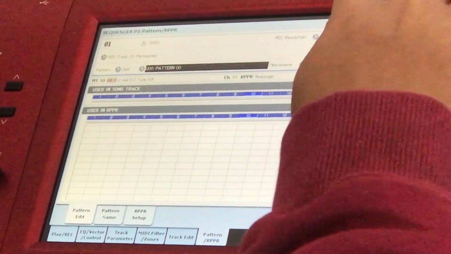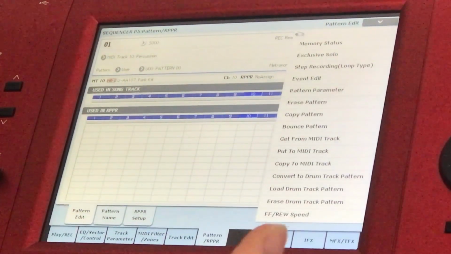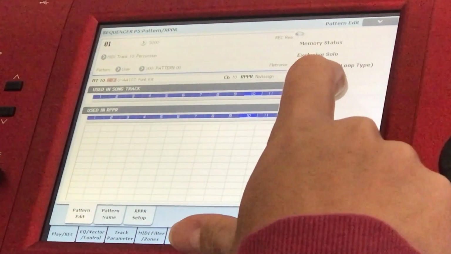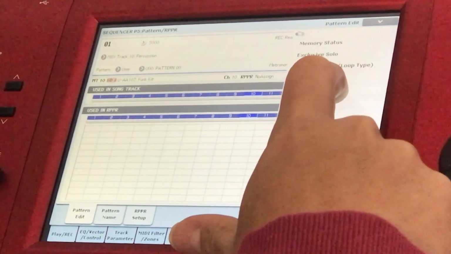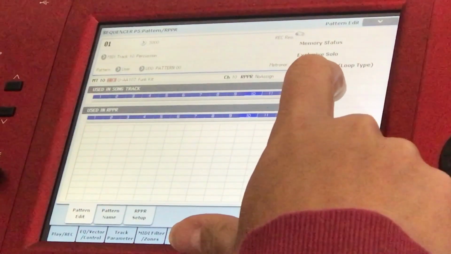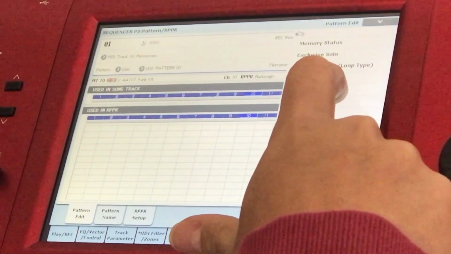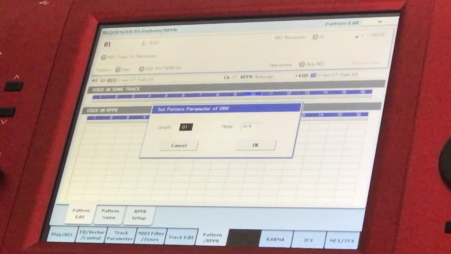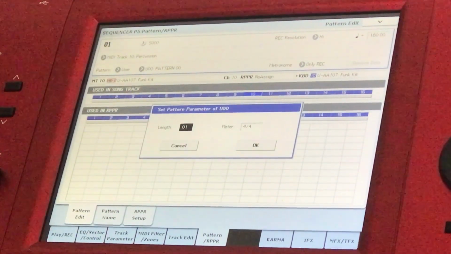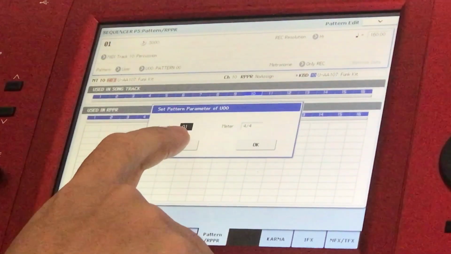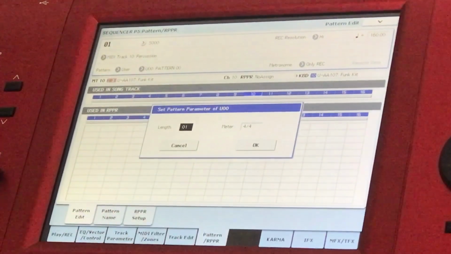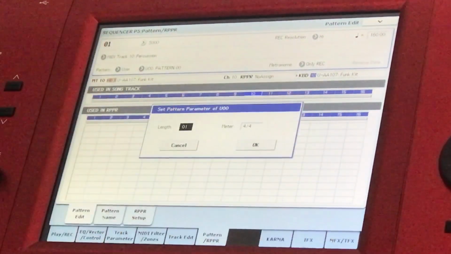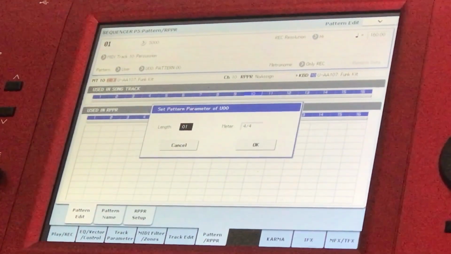And I'll go to pattern edit, and I just want to extract one measure. So I'll go to pattern parameter and make sure that it's set to 1, because that's the length of the pattern that I want. So there it is, length is 1. If you want to create a pattern that's 4 measures long, change that to 4. Or if you want to create a pattern that's 8 or 16, then change it accordingly. But in this case, it's just one measure that loops itself.